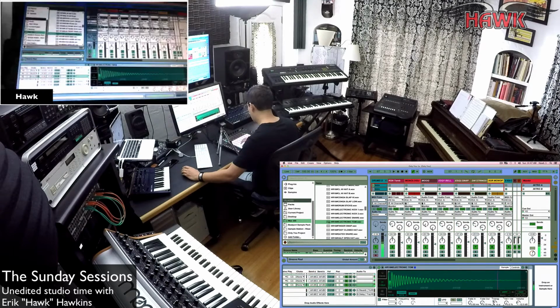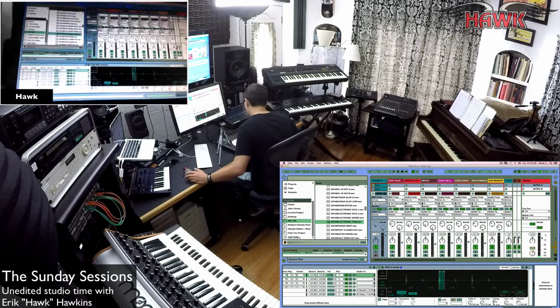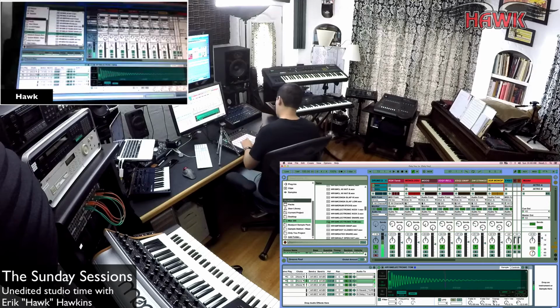I'm also going to need some cymbals. Cool, that works. Definitely like that better than the more tonal 606 toms. Gives me an excuse to use some Simmons samples too.